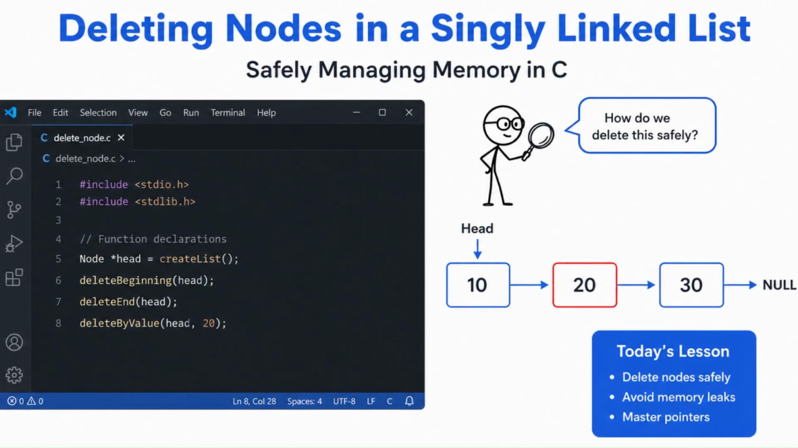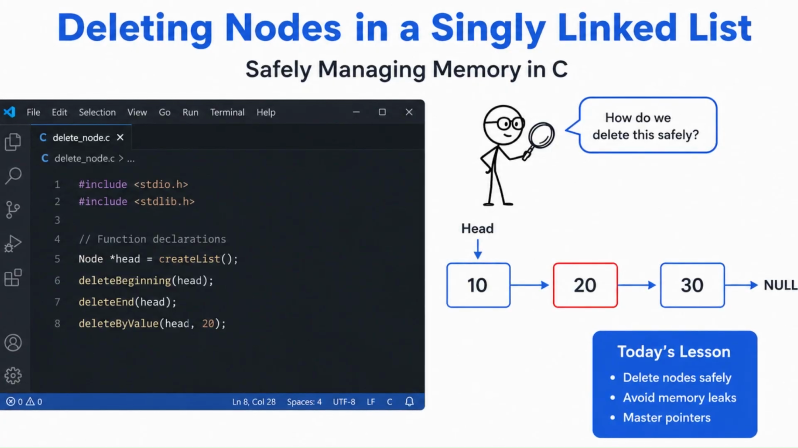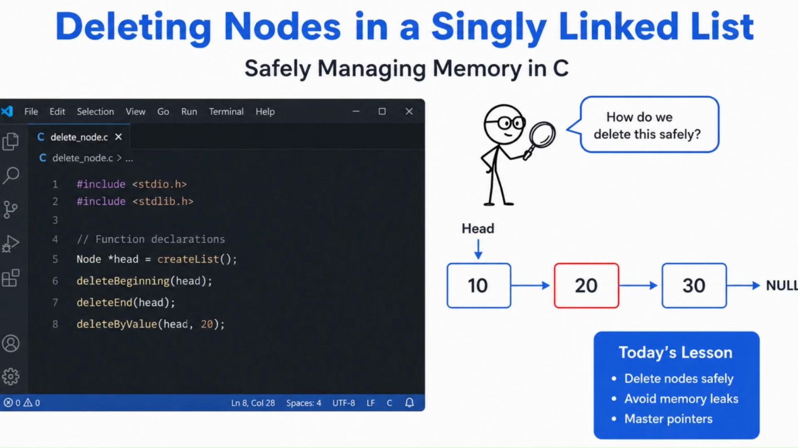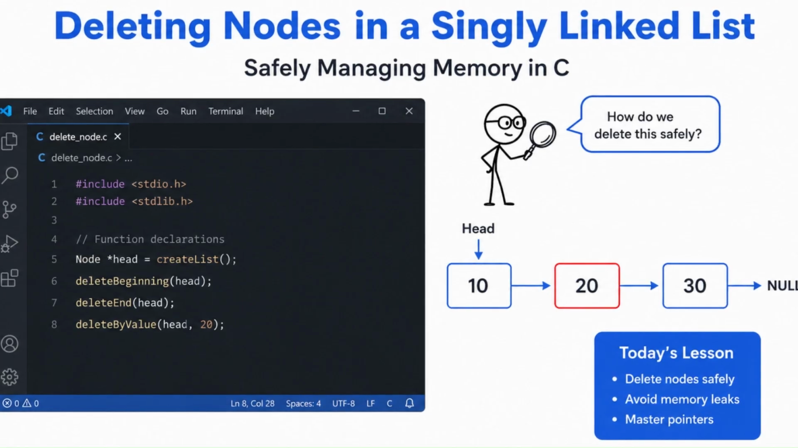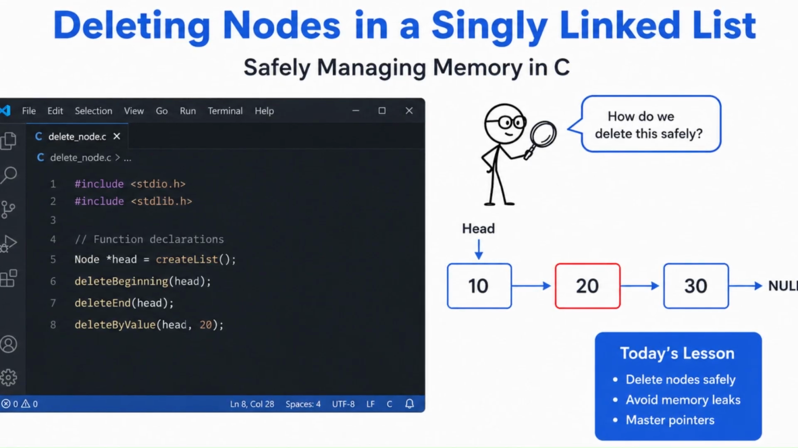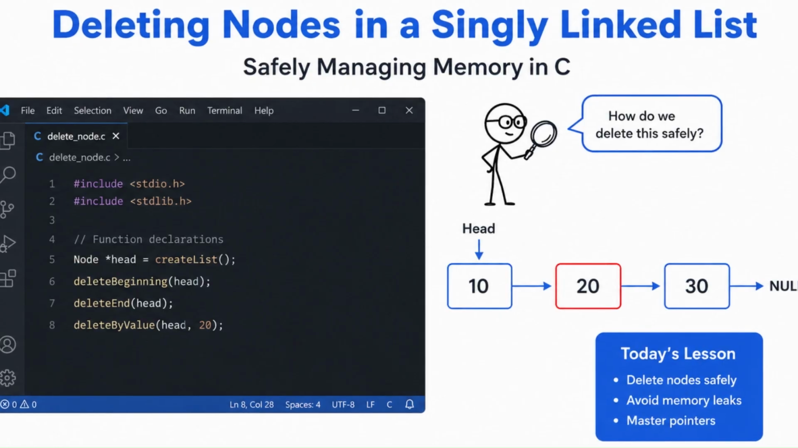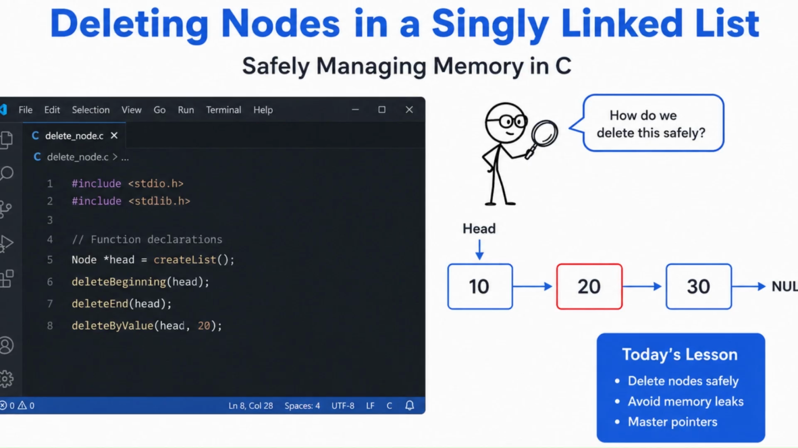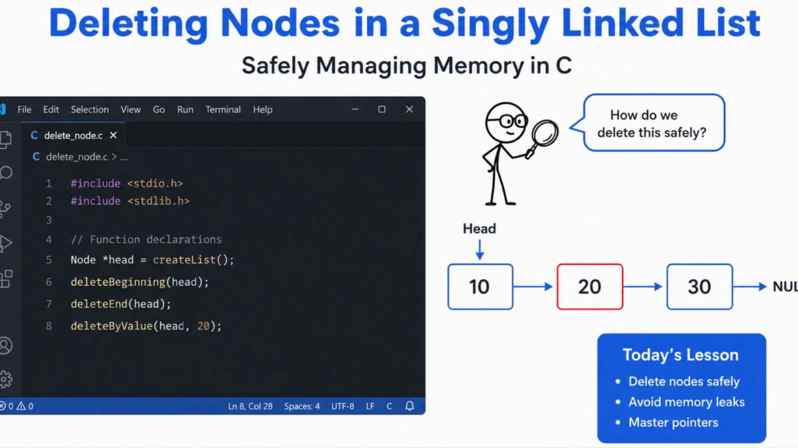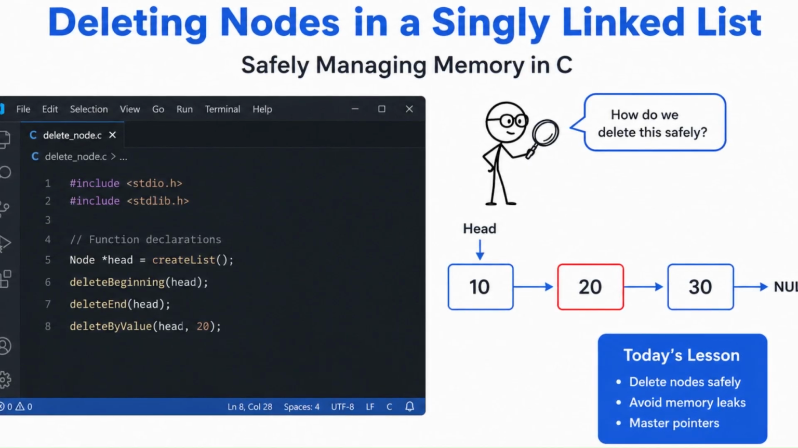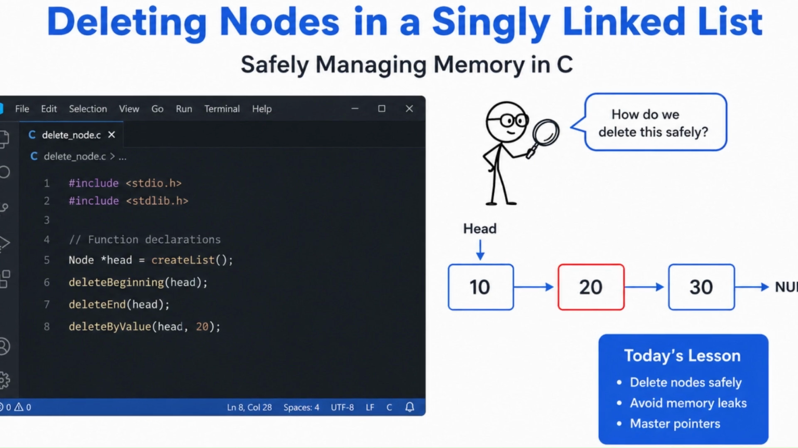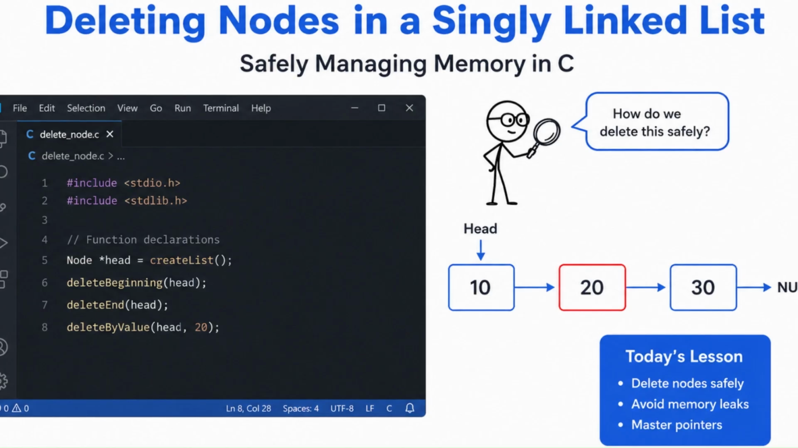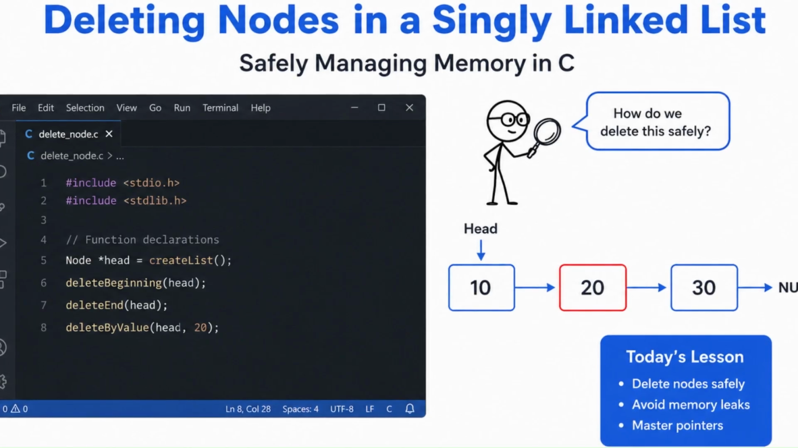The good news is that once you understand the logic behind the process, deleting nodes becomes much easier than it first appears. In this video, we're going to build that understanding step by step. We'll start by learning what deletion actually means in C. Then we'll delete the first node in a linked list. Later in the video, we'll move on to deleting the last node and deleting a node by a specific value. Finally, we'll look at the most common mistakes programmers make and how to avoid them.